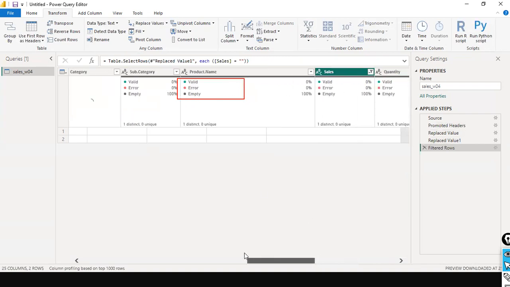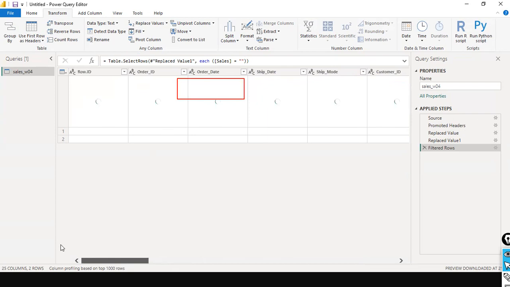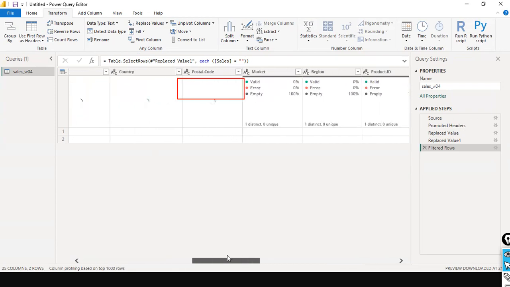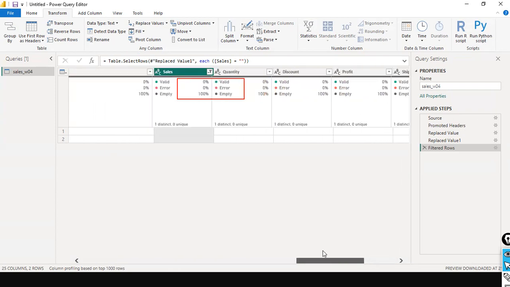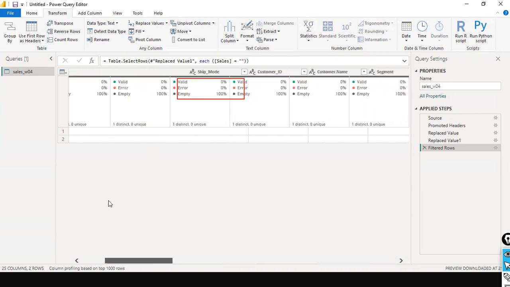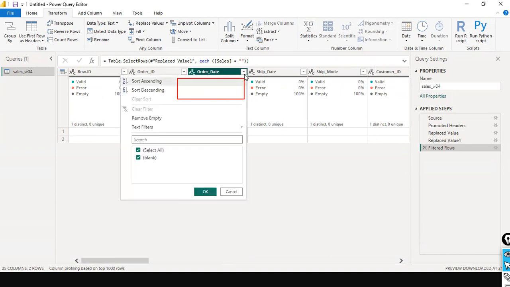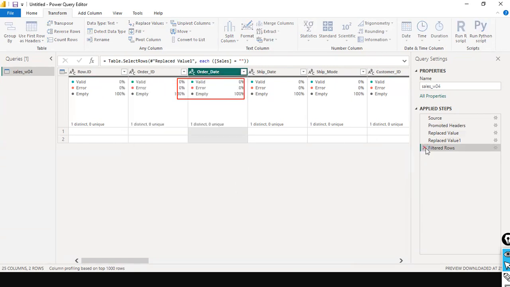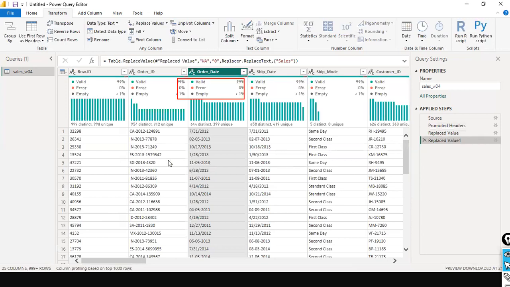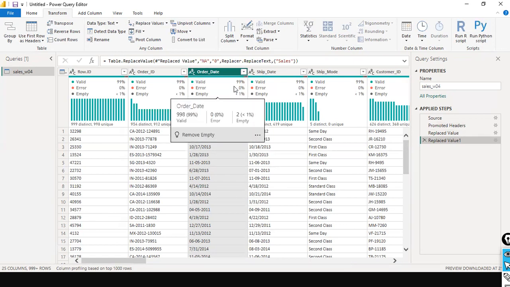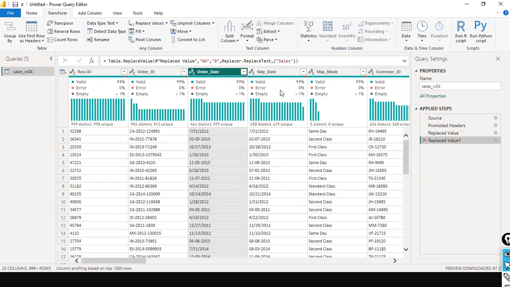Okay, so we could see that there are two records that have blank values in almost all the columns. In two records, blank values are there. Okay, you just keep that in mind. We will see how we can address that. So even that one requires some kind of treatment. Okay, so I'm going to click on the cross now. Now everything valid is 99%, error is 0%, empty is 1%, let it be there. Okay, fine. Now, at least we have addressed this issue.